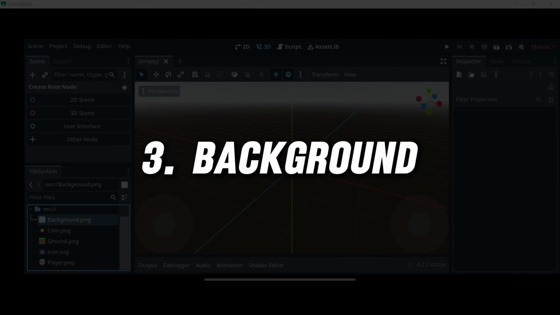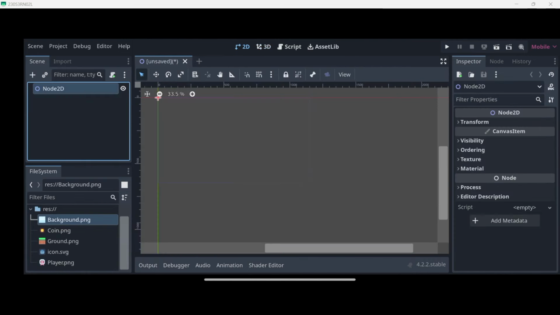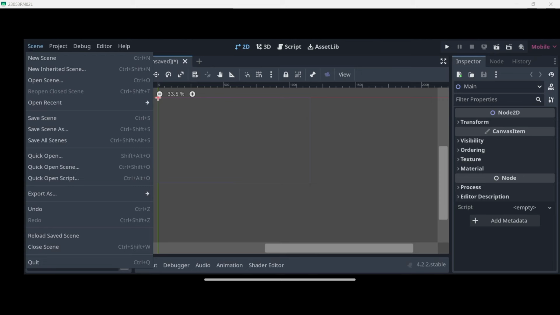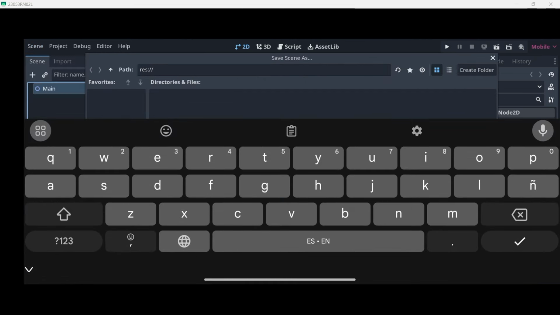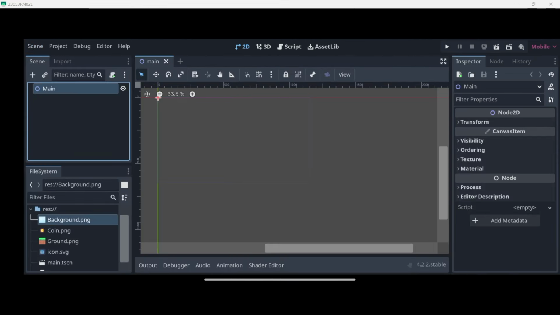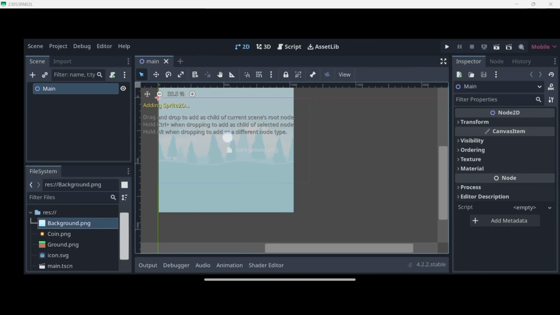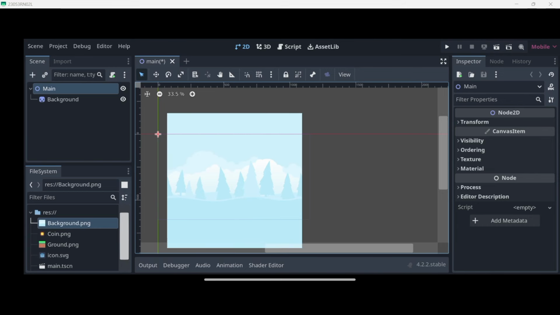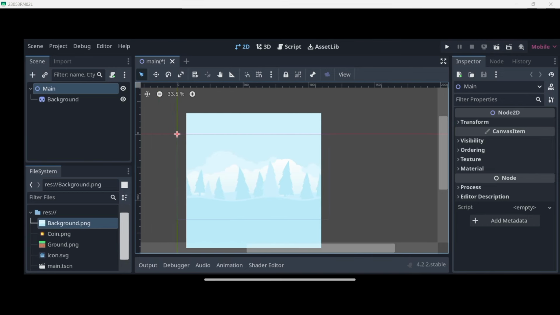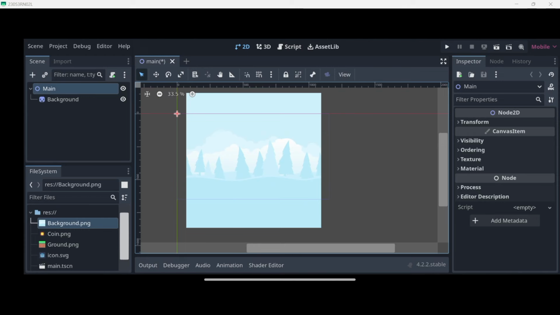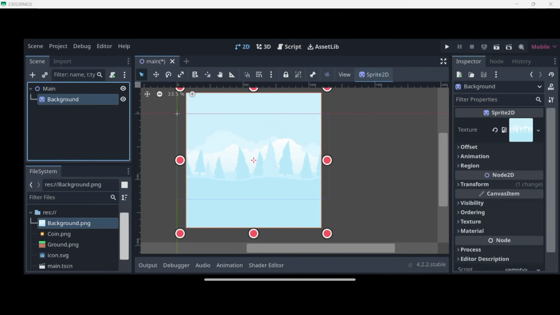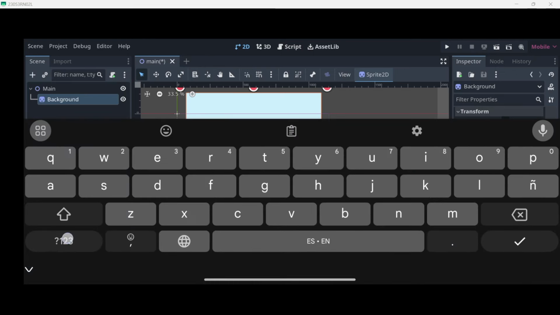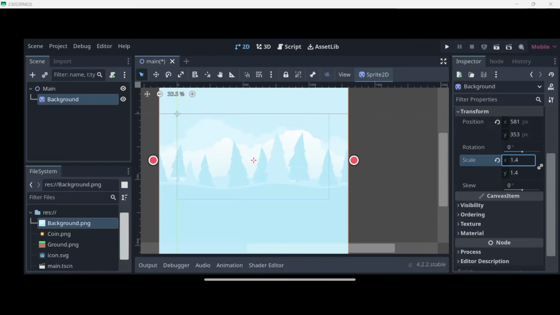Let's first start creating the background for our game. For this we're going to create a brand new 2D scene that I'm going to name main. Then I'm going to go to scene, then save scene, and save my scene there. Then I will drag and drop the background into the scene, and there I will see it. Using the bars over here, you're going to be able to move around the editor. So make sure that your background is completely centered, and then you can select it, and in the inspector on the right you can go to transform, and here you can increase the scale to something like 1.4.